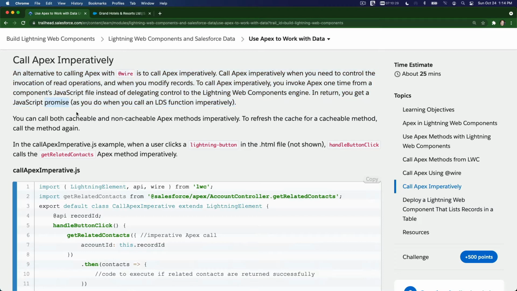Like we learned before about JavaScript promises. Not exactly the previous video before this, but multiple videos ago. As you do when you call an LDS function imperatively. Now, also the advantage of this, you can call both cacheable and non-cacheable Apex methods imperatively. And to refer to the cache for the cacheable method, we just simply call the method again.